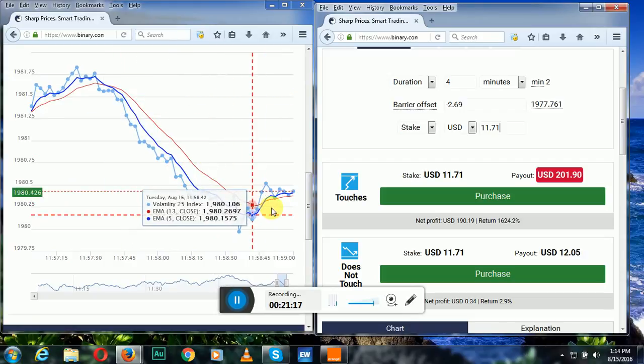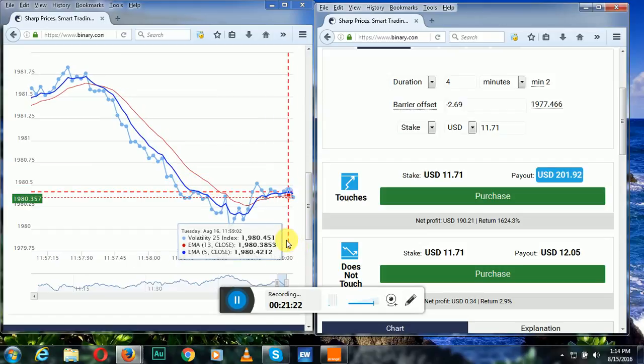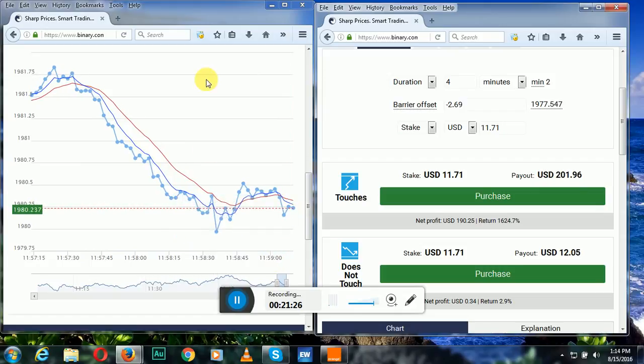So what I'm expecting is maybe for this thing to reverse and continue going down again. So I have to wait. Like you see, it's reversing. I have to wait.